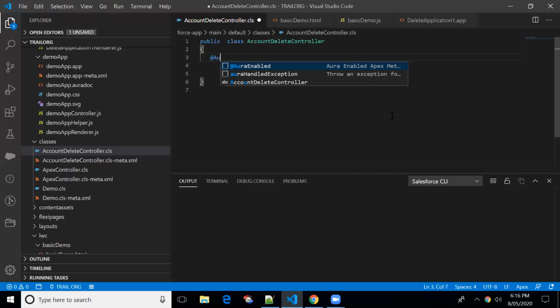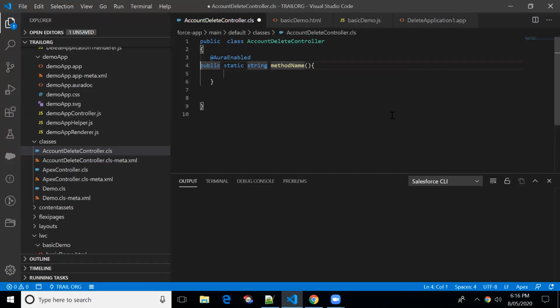So I'm writing an annotation, AuraEnabled. If you don't write this annotation, then we will not be able to display the data. So AuraEnabled public static List of Account. I'm going to display multiple records, so the return type should be List of Account.